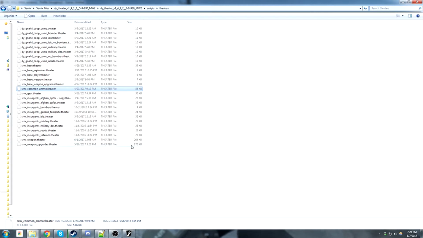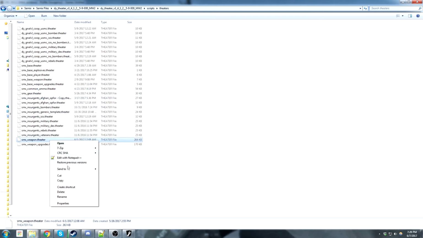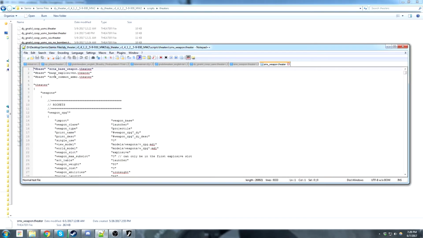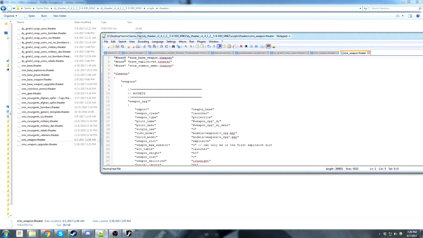So these are the theater files, and these are what you're going to edit, okay? So let's open one of these and check it out. Let's open the weapon theater. So this is what the weapon theater looks like. If you have any programming knowledge, you can see it's including the previous. So this file is referencing the base weapon file, base explosives file, which is somewhere in here, right there, and the common ammo, which is, you get the idea. Each of these files are part of this file. So if something in here references something you don't understand, it's probably in one of these other files.